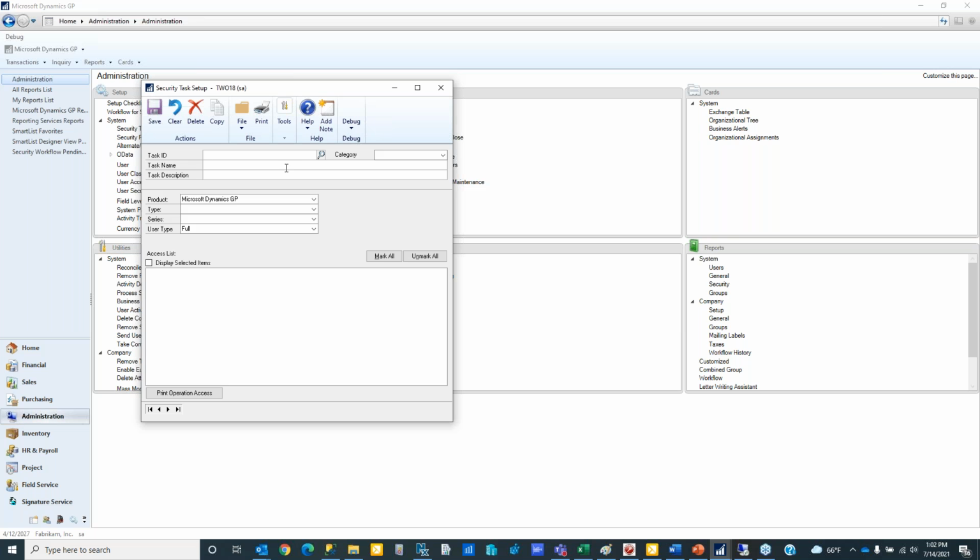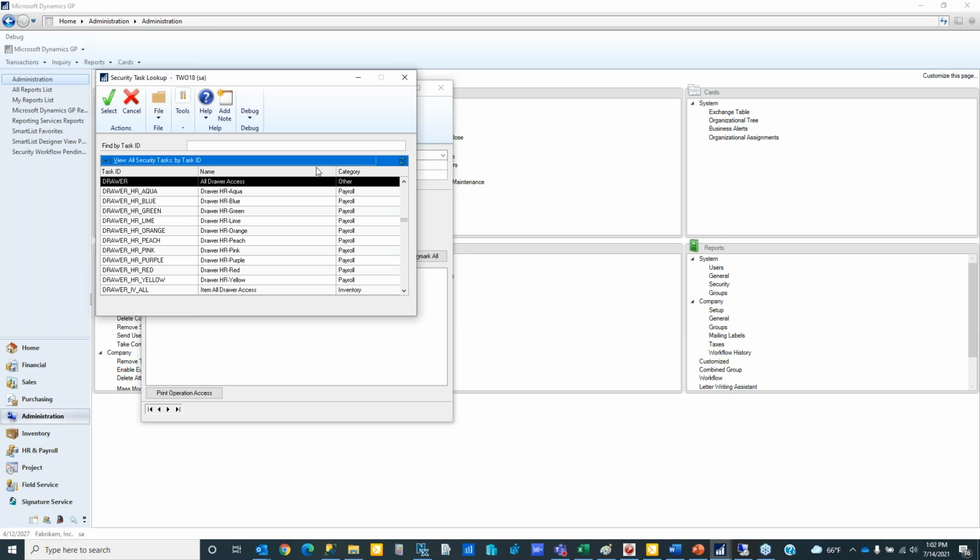I'm going to go, and you can call the security tasks whatever you want. I just started all of mine with the word drawer. And you can make these as generic or as granular as you want. In this case, I set up 10 different ones for the HR folders, one for each different colored folder. But you don't have to make it that granular. You just really need a security task for each unique folder combination you want somebody to have access to.